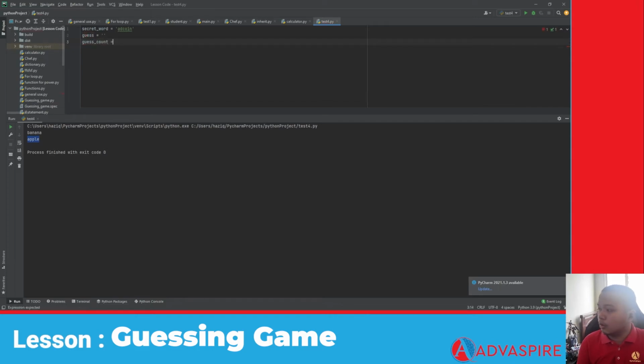Now guess count. Set this to 0. And then guess limit. For guess limit, I will let you decide how many times. For now, I'm just using 3. If you want to use 3, be my guest, but if you want to use more than 3, you also can. And then out of guesses, set to false.